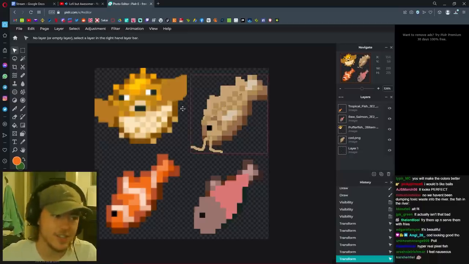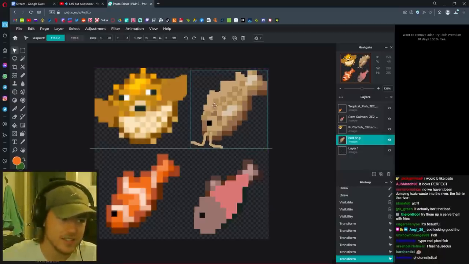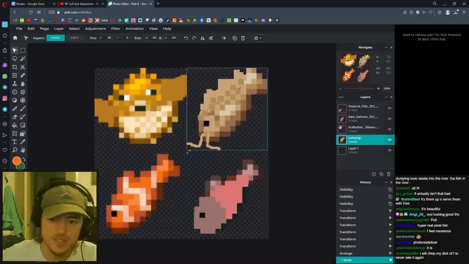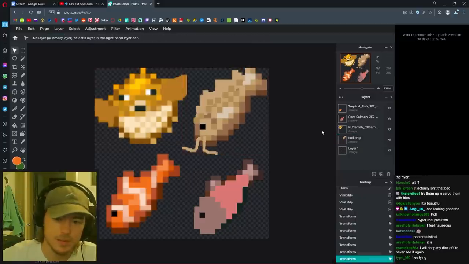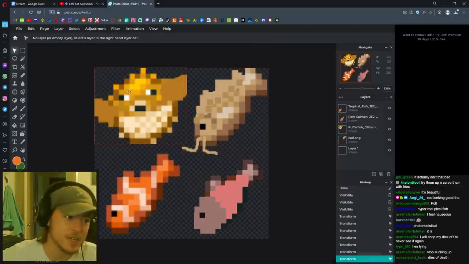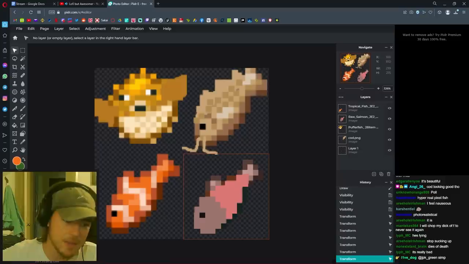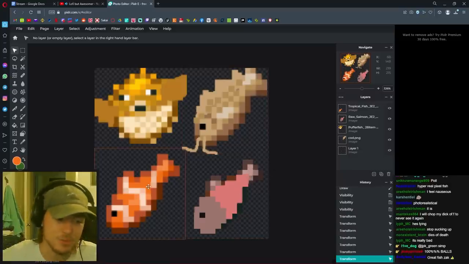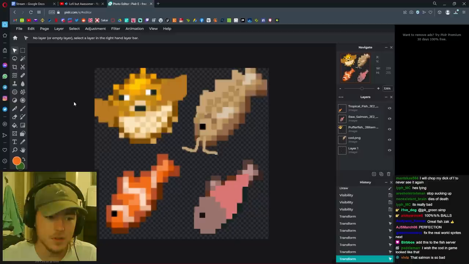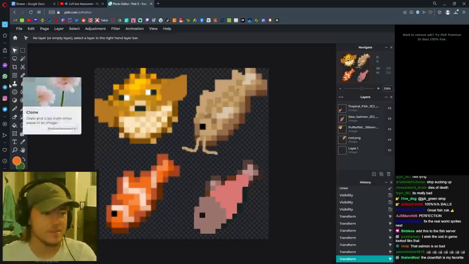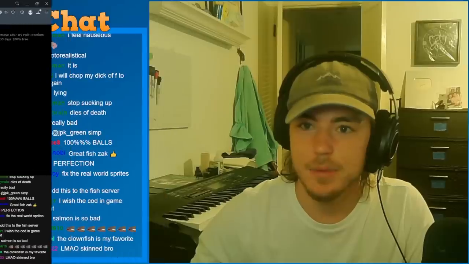The cod looks good. I think the cod looks fire. He's got whiskers. He's got three dorsal fins. I don't know how anyone could ever complain about the cod. Pufferfish, you know, maybe the pectoral fin's not blended the best. Salmon, you know, maybe he looks like he's skinned. But clownfish is pretty good, and I think the cod's pretty good. Fix the real world sprites next? That requires too much skill and effort. I'm not doing that. Whoa.